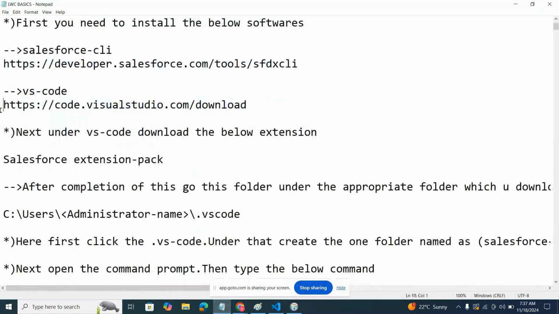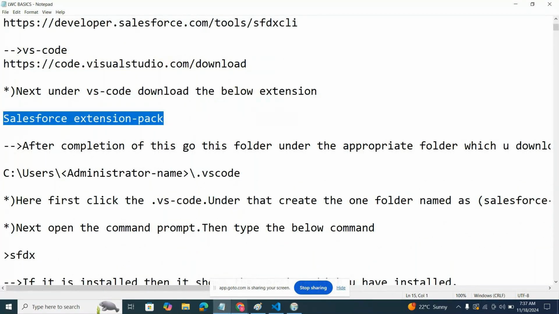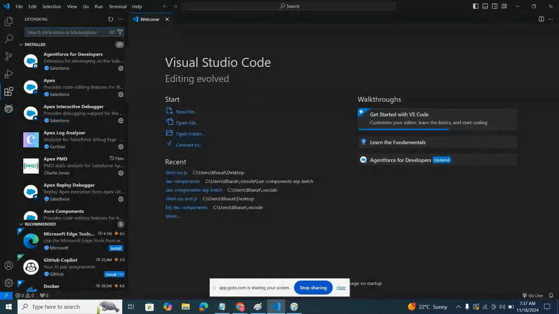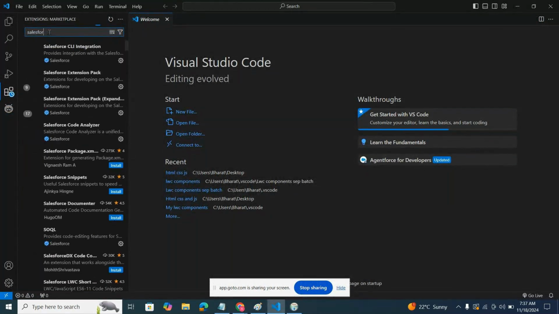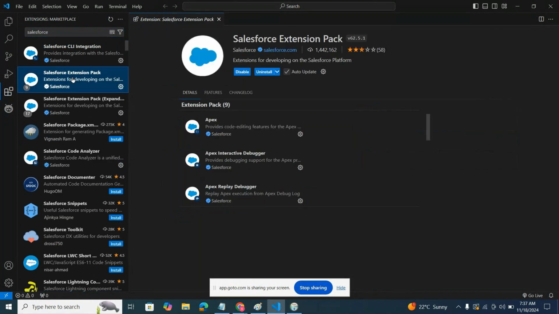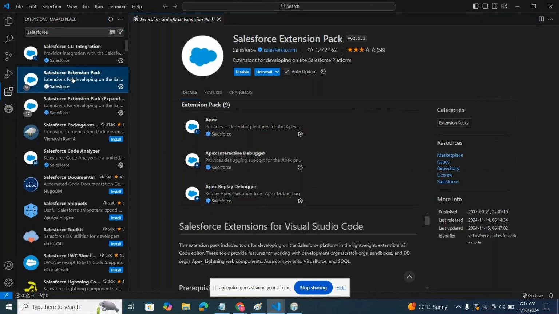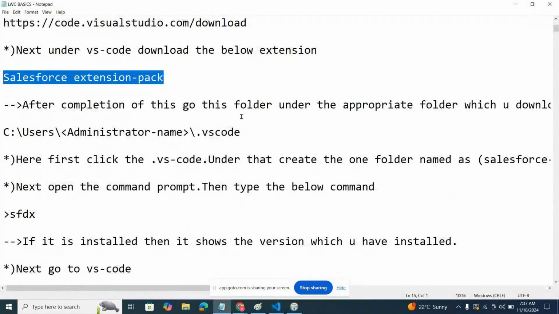You downloaded Visual Studio Code. Next, you need to download the extension pack under Visual Studio Code. Install this Salesforce extension pack. Everyone, please install the Salesforce extension pack. The next step, go to this folder: Users, Administration, .vscode.